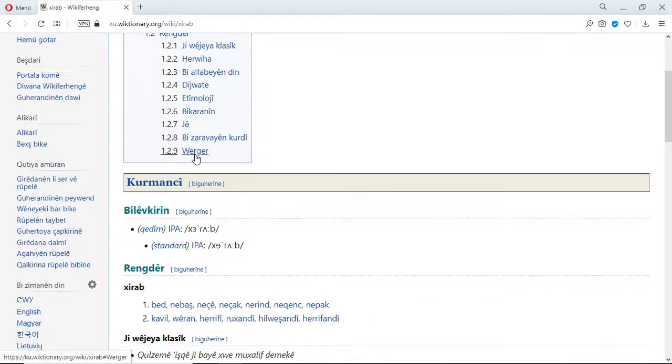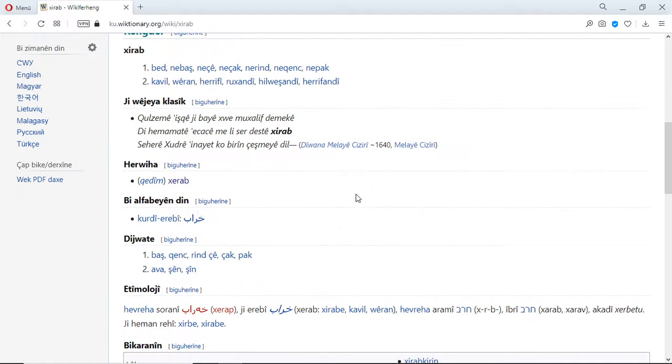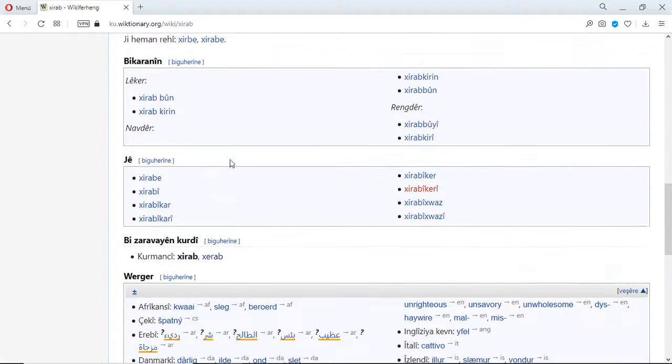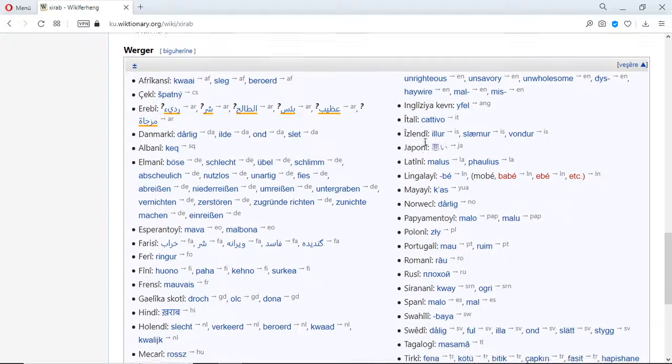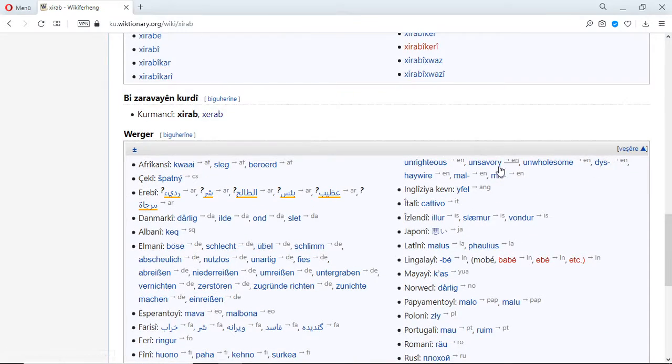Simply search as bad. So I want to see the meaning in English. What is it? English is here. Poor, evil, wrong. Oh, it means too many things, you see.